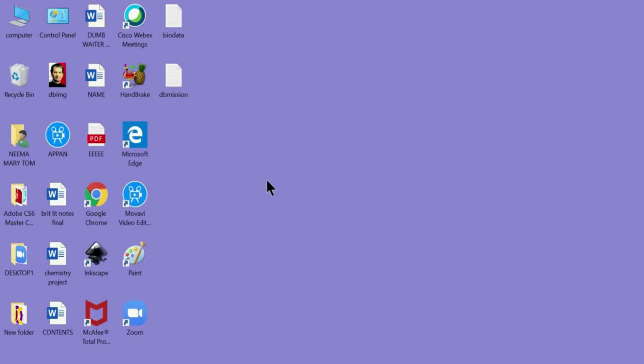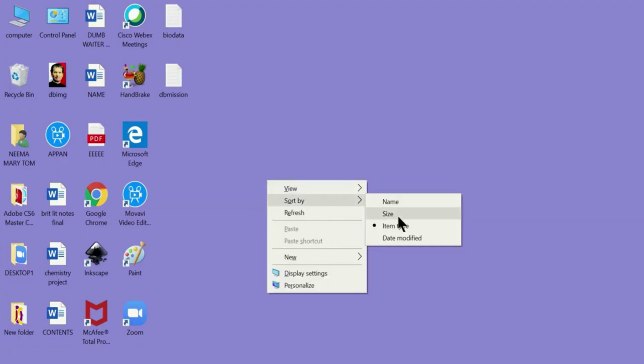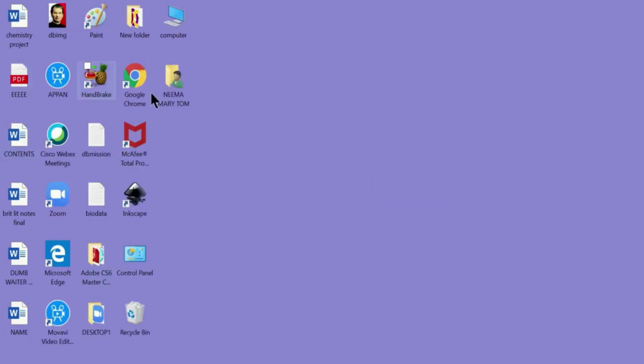Now let's sort icons in order of the file size. Click on the Sort By option. Select Size. Now the icons will be arranged in increasing order of the file size.